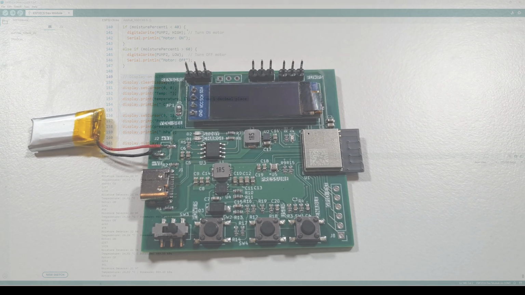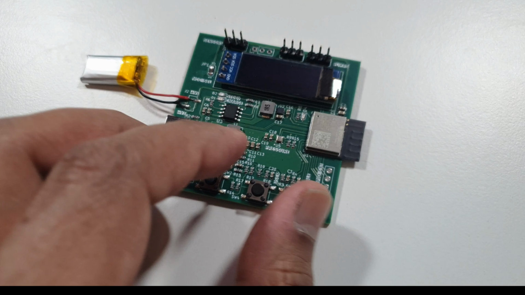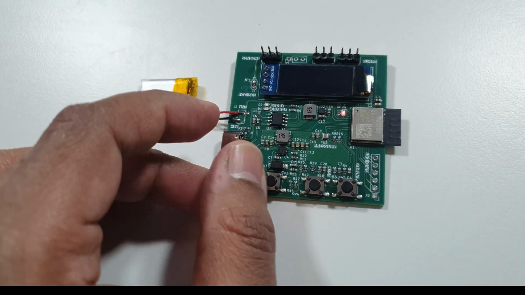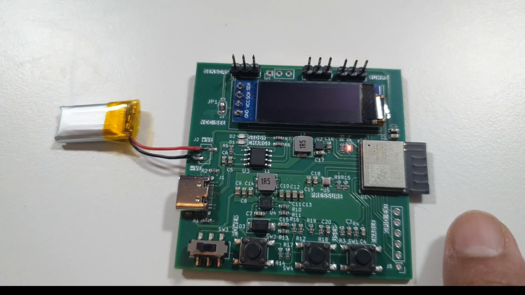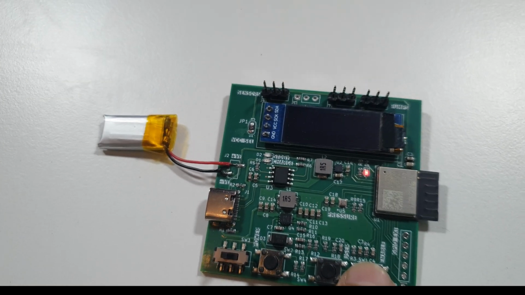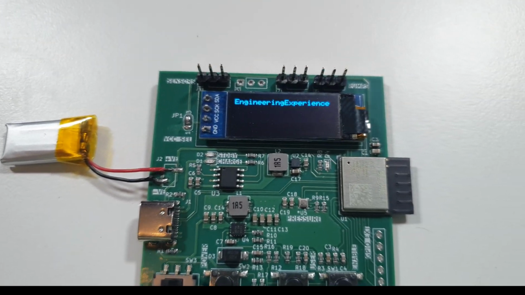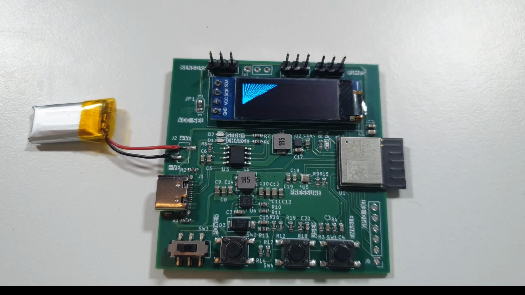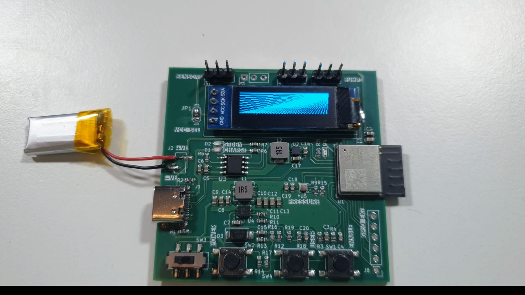So far, everything looks great. We've got all our sensors and our motor control working. The regulators work fine, the battery charging works fine. The next step, as I went through before, is to continue writing the firmware for this board and basically add some Wi-Fi capability as well.